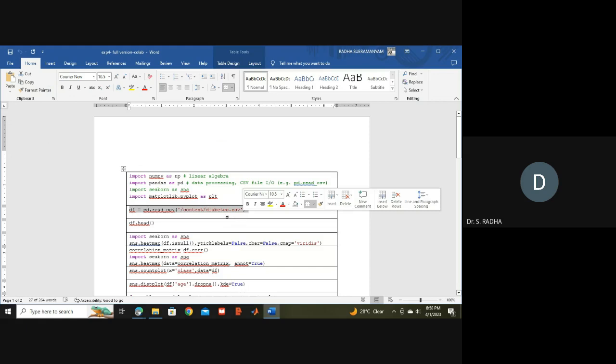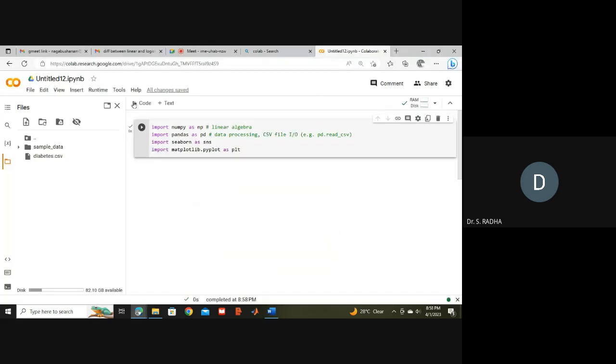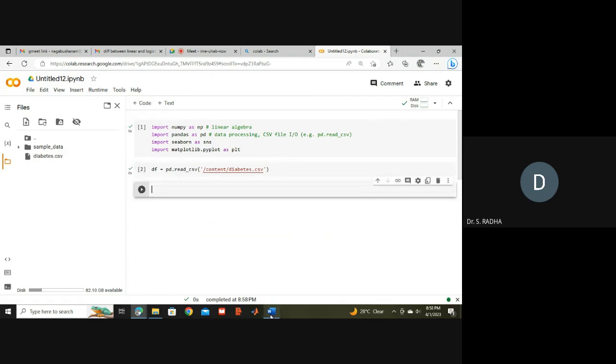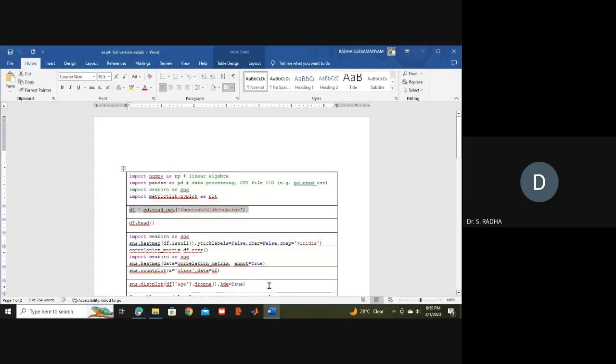Now for this path, if you right click on the file on the left side, you will get the option to copy path. You can copy the path and paste it here. I have already done it; it is the same path I got when I copied. Now the file is imported into the Python code.